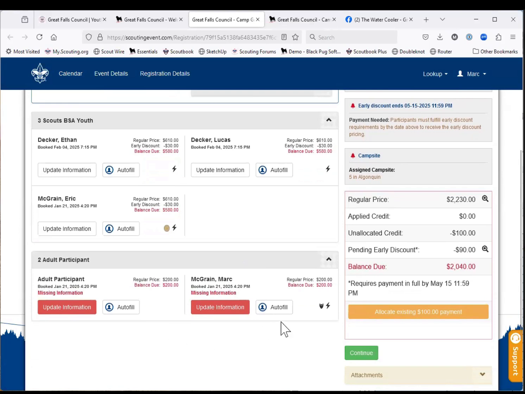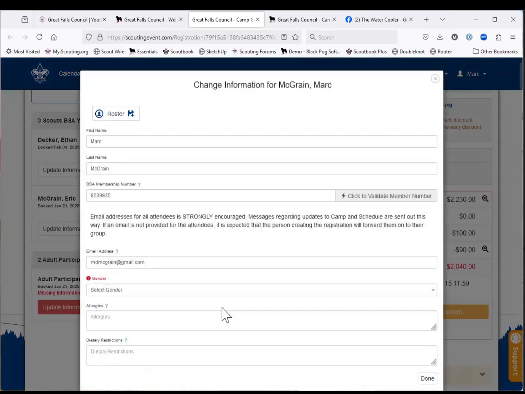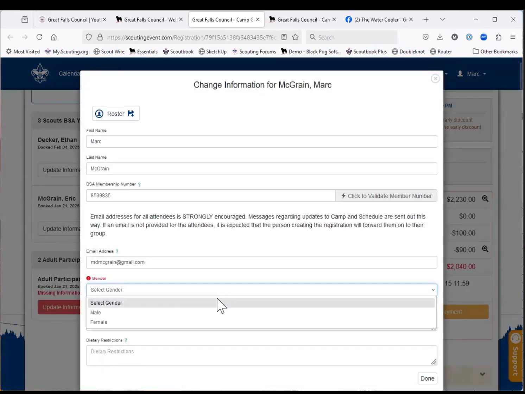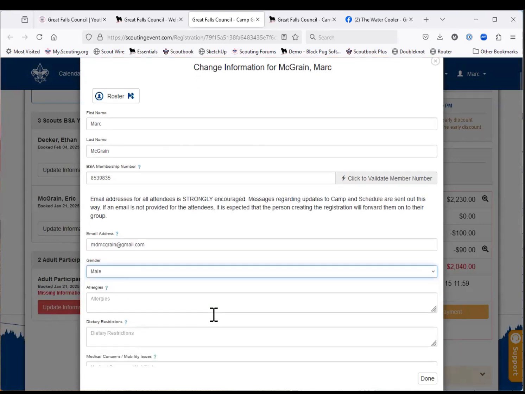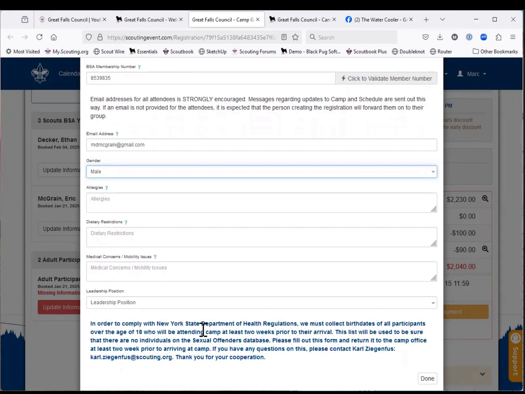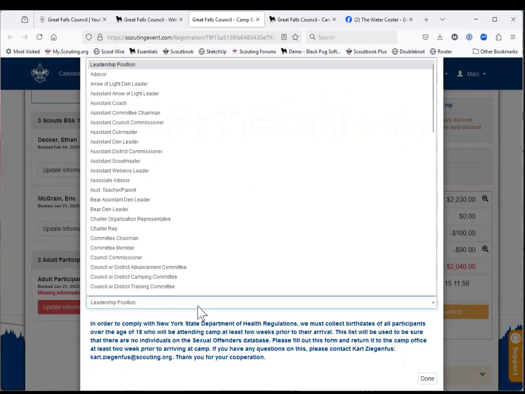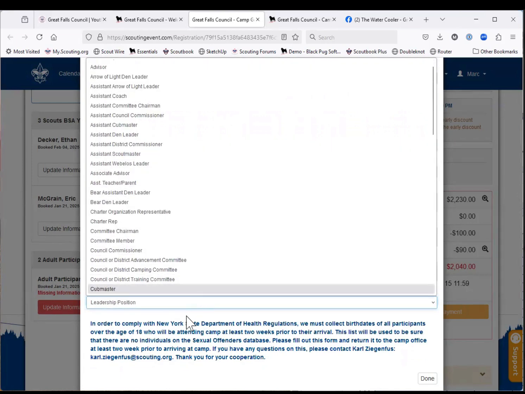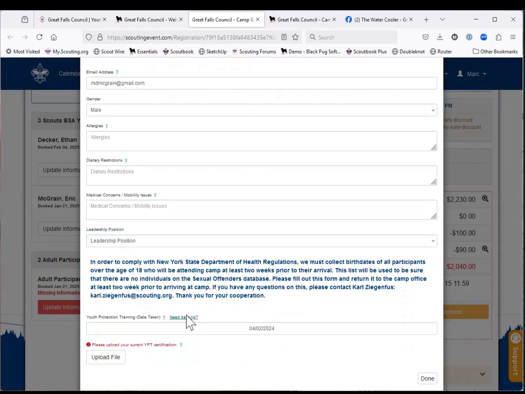So I have my adult down here. It already has me, like I said, by default. So I'm going to go ahead and see what's missing. Oh, it didn't have my gender for some reason. It didn't show in, so we'll fill that one in. Allergies, dietary restrictions, what's my leadership position? A wide variety to choose from, so you can put in your position there.